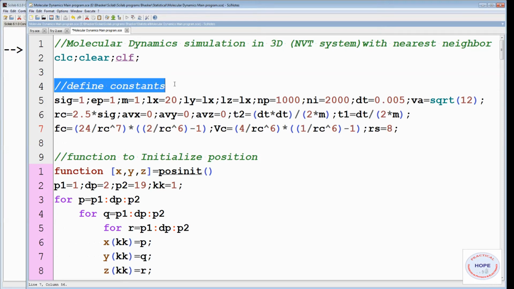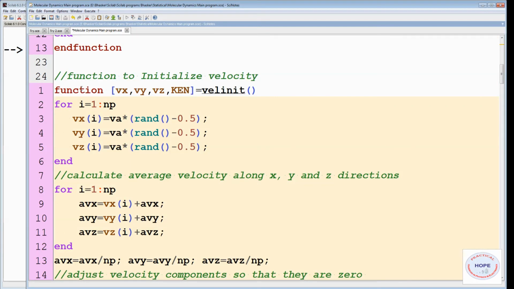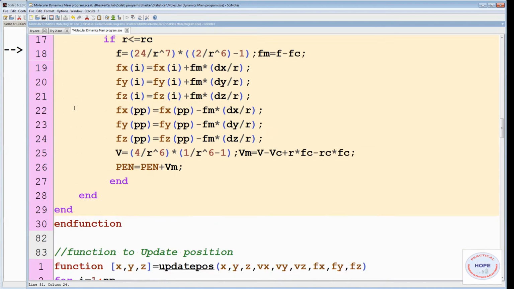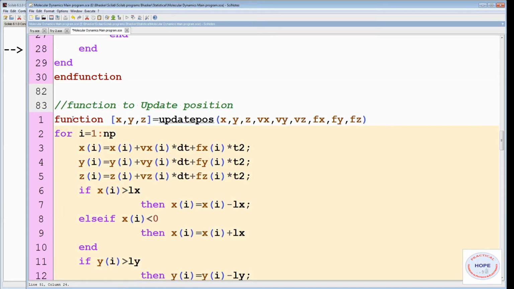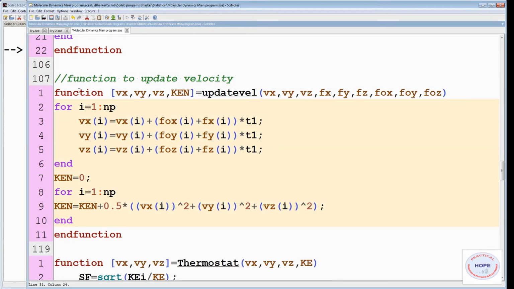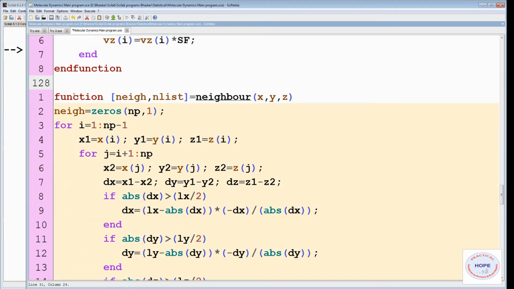So these are the constants. Then we have initialized positions. Then initialize the velocity. Actually this is not initialize the force, this is to calculate force. So this is the function to calculate force. This is the function to update positions. This is the function to update velocities. This is the function for thermostat. This is the function to calculate the neighbor list.